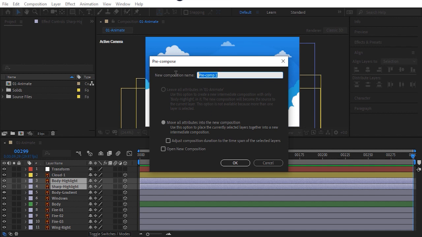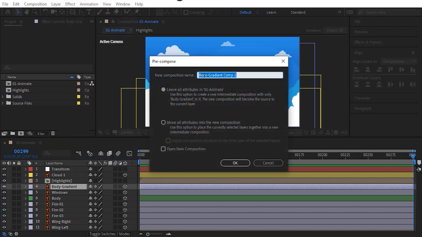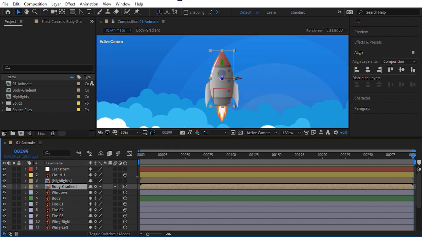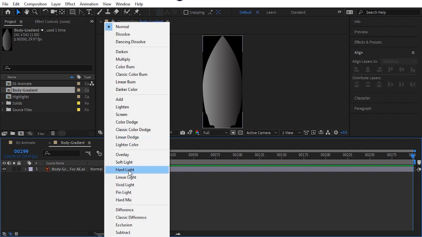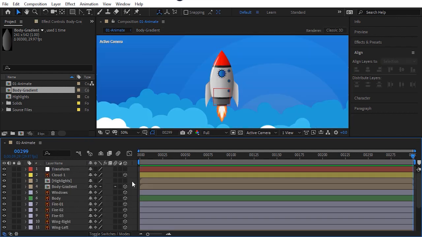Now let's rename this Precomp to Highlights and hit OK. And make a precomp from this body gradient and rename it body gradient. Activate this leave all attributes and press the OK button. Okay, again layer mode is not correct for this layer, so open the body gradient precomp and activate mode column, and let's change it to hard light again. Okay, close the precomp, and now it's corrected in the main composition. Okay, activate Rasterize option for highlights layer.